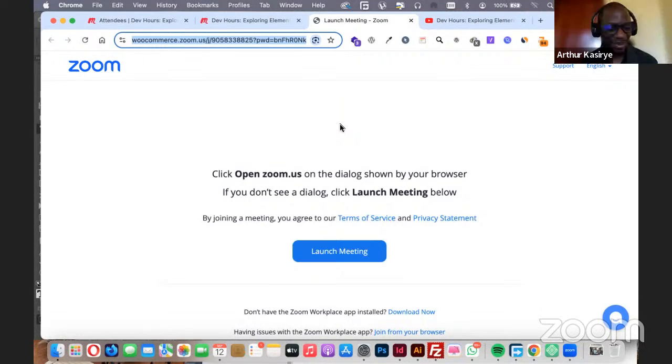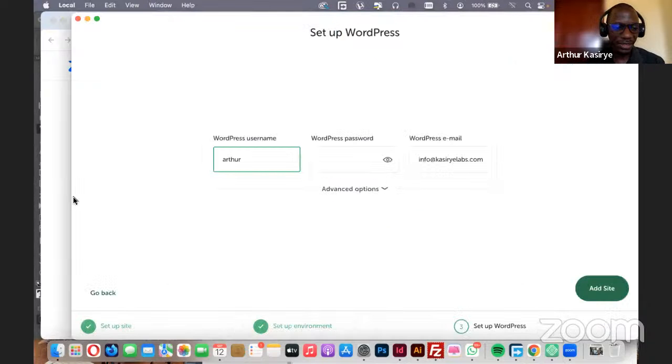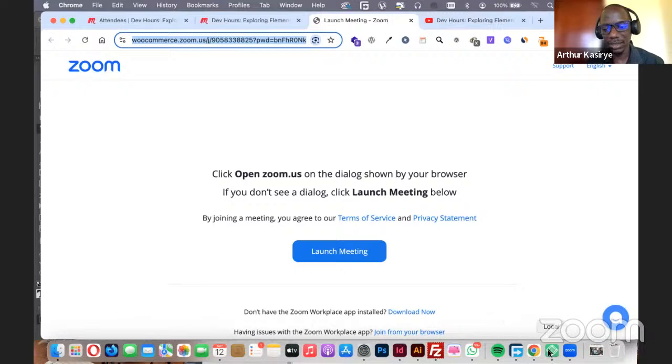I'm going to click that. All right. So I'm going to be using Local by Flywheel, and I'll be using Elementor and ACF. ACF is custom post types. How does it go? What is ACF?